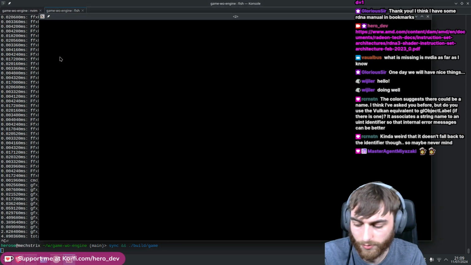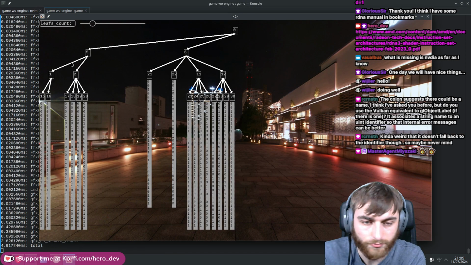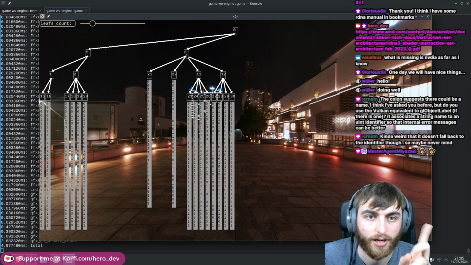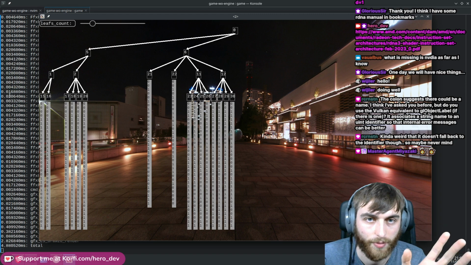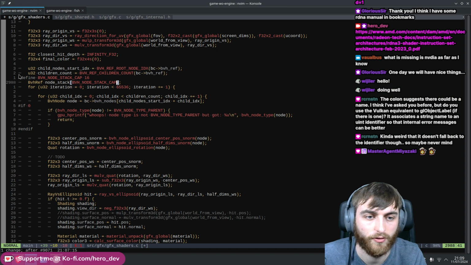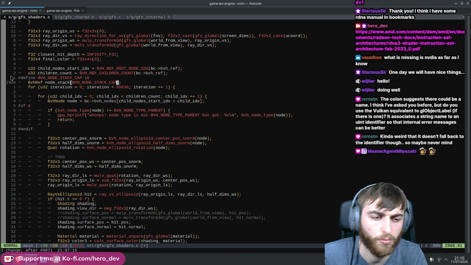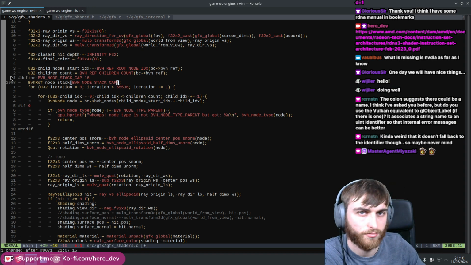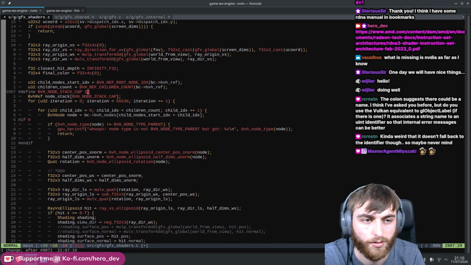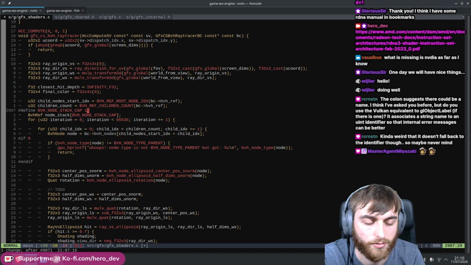So I think the algorithm is going to be, you check, did I hit it? Yes. Put it on the stack. Check, did I hit it? Yes. Put it on the stack. Right, you do that if it's a parent. And then if it's a leaf though, you will add it to the closest hit thing, right? So this stack might actually have to get bigger. Yeah, gotta be.